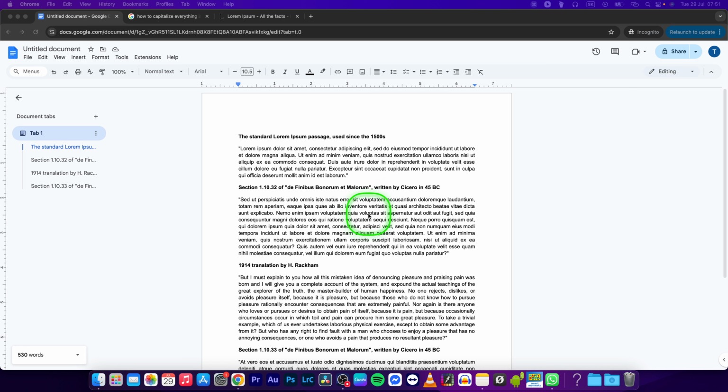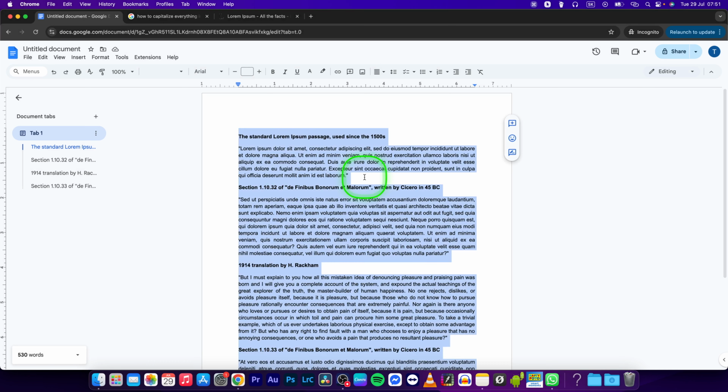Just follow my steps. First thing you will have to do is to click Command plus A shortcut or Ctrl plus A if you are on Windows. This will select all of the text.